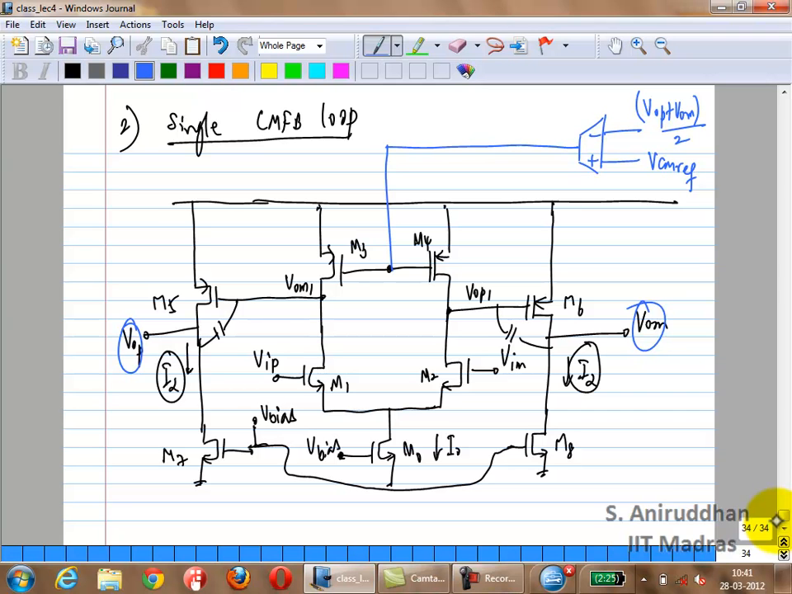M5, M6? You don't know the region in which M5, M6 are operating. Why not? What will VOM1 and VOP1 settle to? If the common mode feedback stabilizes, let's assume it stabilizes, what will VOM1 and VOP1 common modes be? VDD minus VSG5.